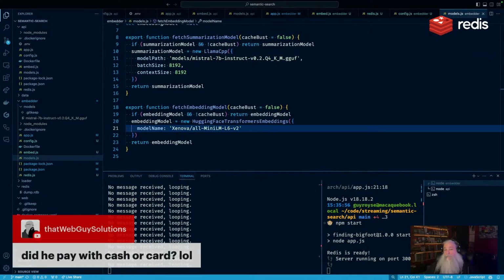I believe that Bigfoot only uses Bigfoot coin, which is his own cryptocurrency. But actually, I think there actually was a Bigfoot coin crypto at one point. I don't know if it's still out there or not.